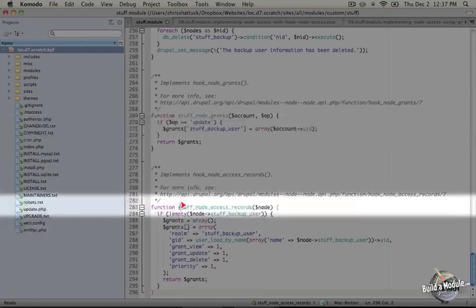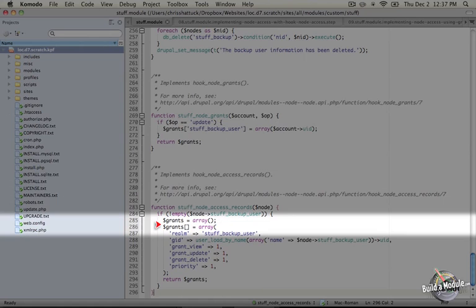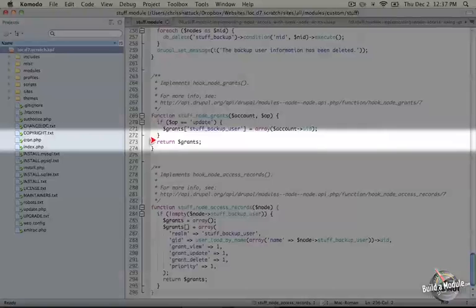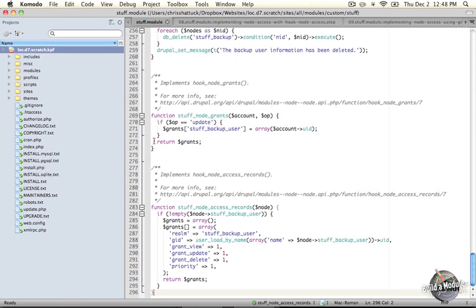Same with hook node access records. We could add as many grants as we wanted to here. And then we're returning this grants array. And this is what will be run on every node operation to check to see if the current user has permission. So let's go ahead and save this. And from here, we have to do two things in order to get our grant to register. First, we have to clear our caches in order to get our hook node access records to run. And then we need to save our node, which will save the particular grant for that particular node.